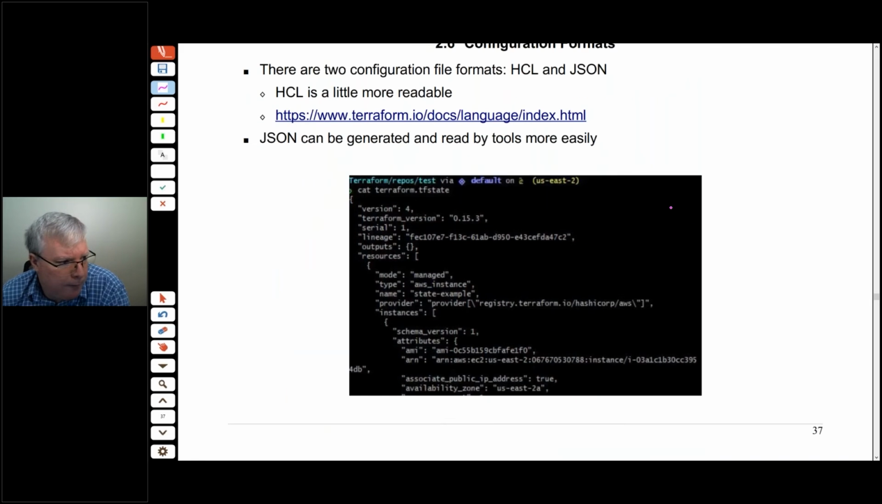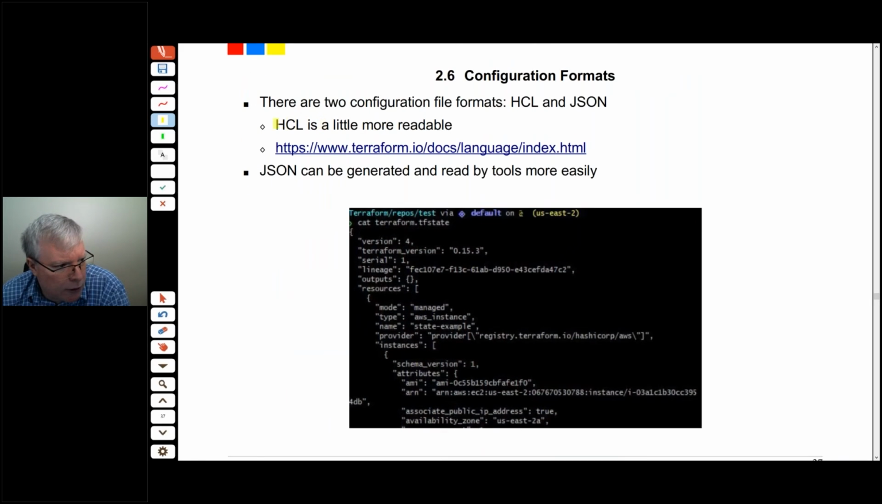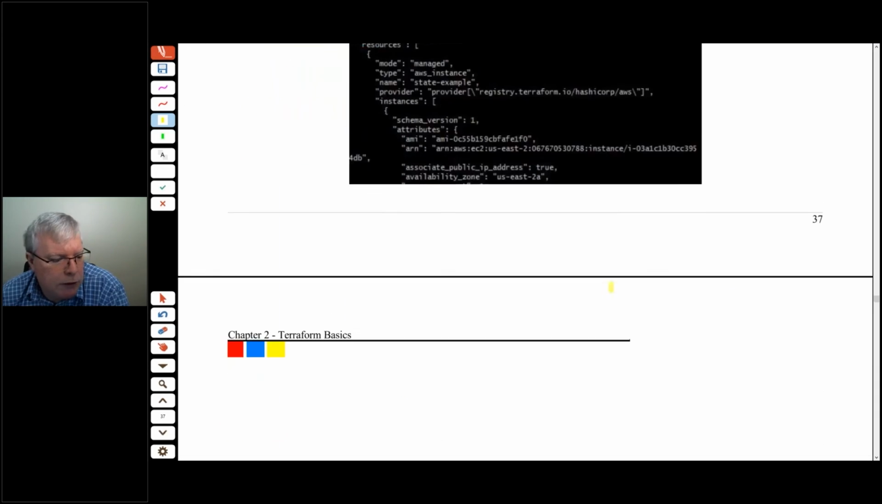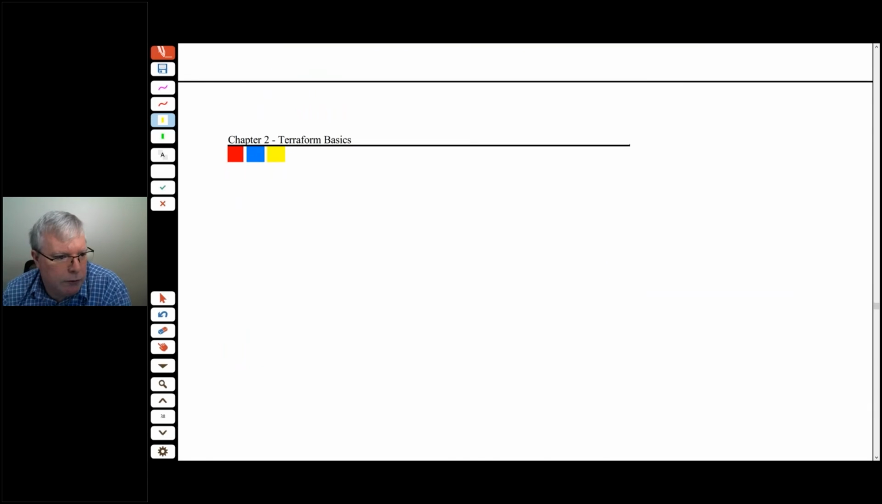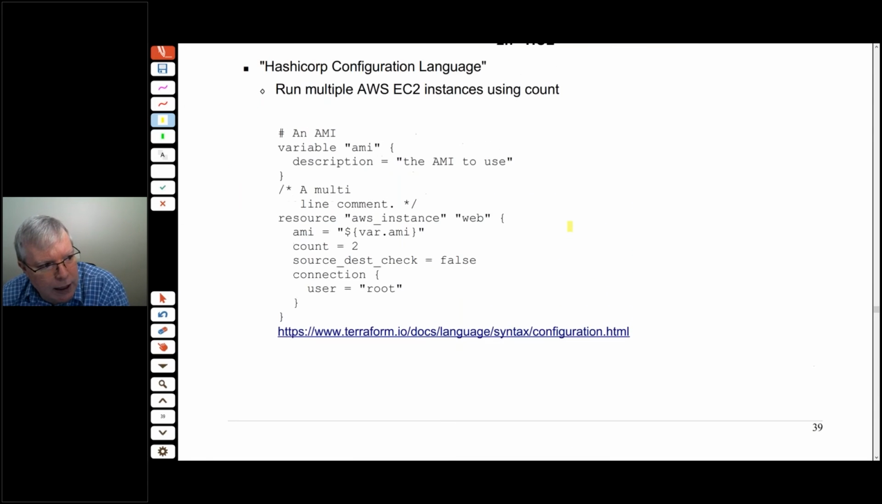So the format, HCL, as we said, is a little bit more readable, but you can also do JSON. This is the HCL example. We've seen a few of those, so I won't really stay on it, but here's kind of the idea. And you can run multiple instances. Somebody asked earlier about how to set up and run multiple EC2s. This would be the way I would do it. I would set a count value, and that way I can run 2 of these at a time.